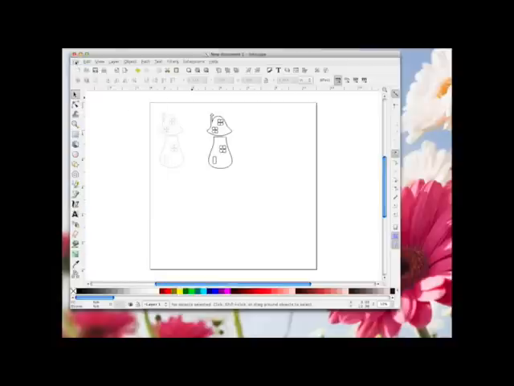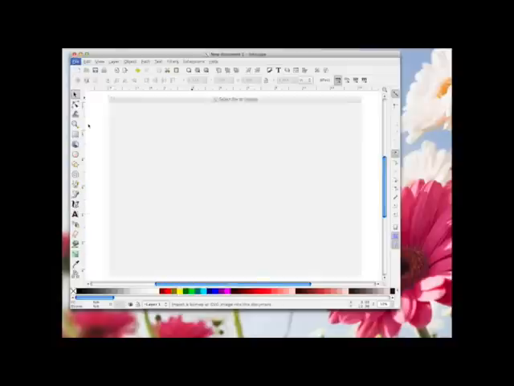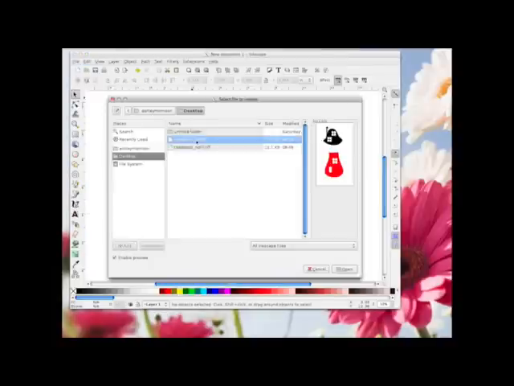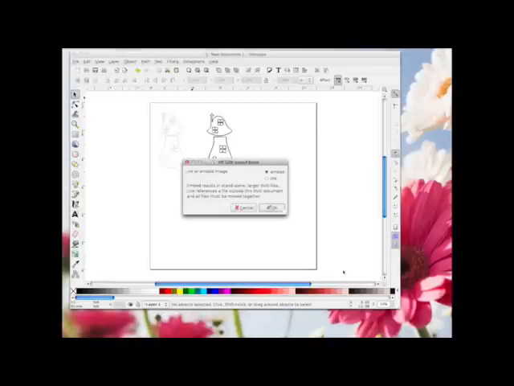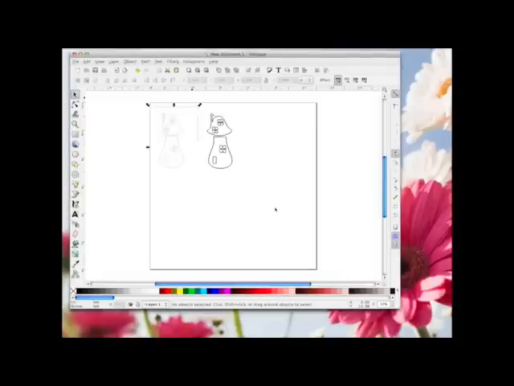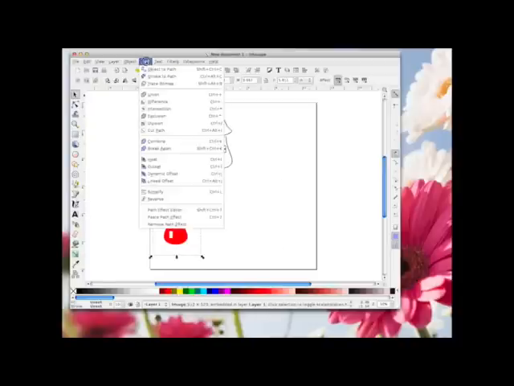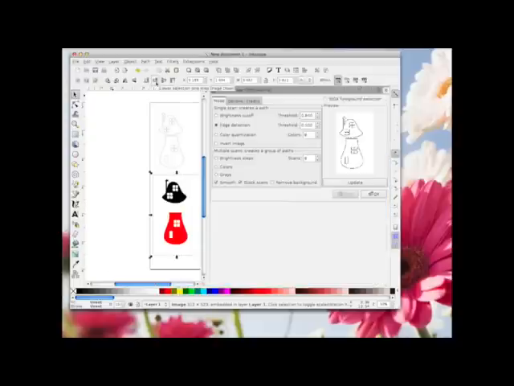So I'm going to go to File, Import, find the one that we filled, and click Open and OK. And there it is. I'm going to put it over here on the left. Then again, I'm not going to resize it or do anything to it. I'm going to go to Path, Trace Bitmap.